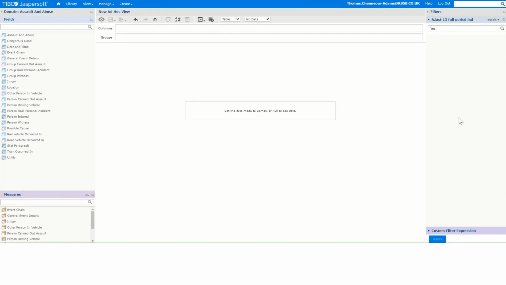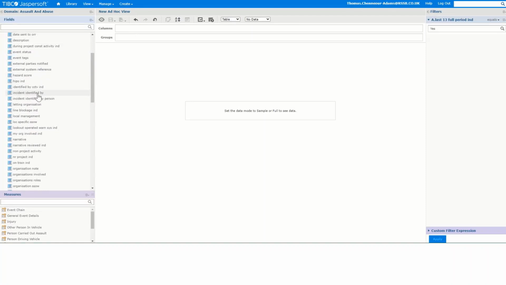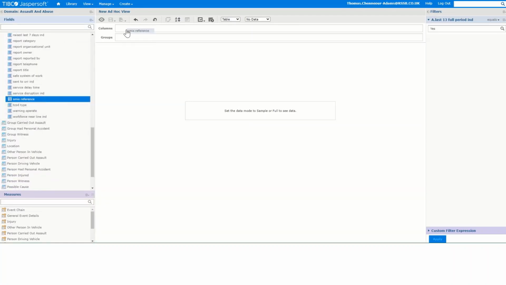Once you're happy with the filters that you've applied, you can start to bring back fields and measures to build your query. In this instance, I'm going to start in the General Event Details folder, which gives you general information about the event that occurred. I'm going to scroll down to SMIS reference. You can either drag it up and drop it into columns, or you can right-click and select Add as Column.